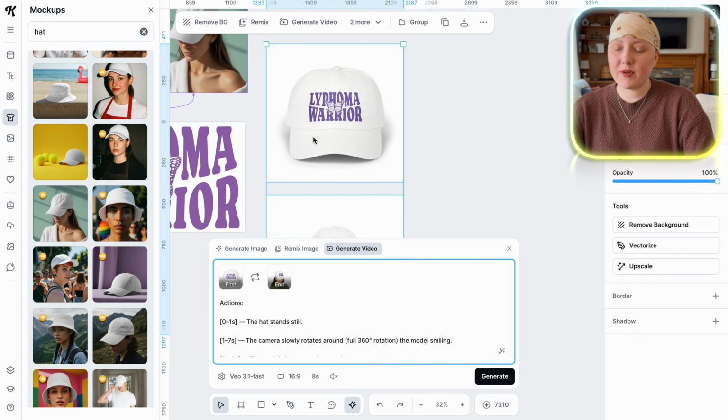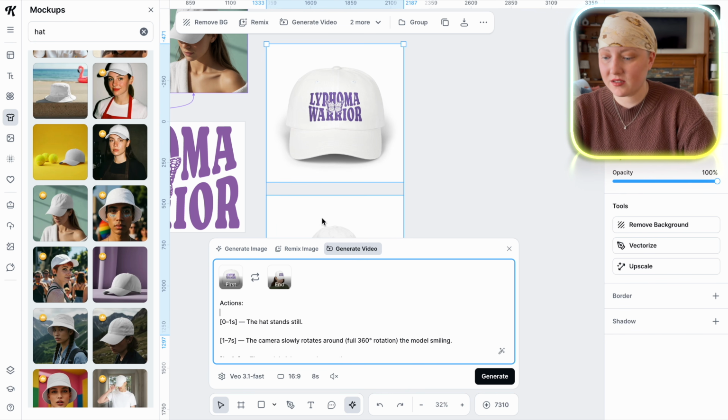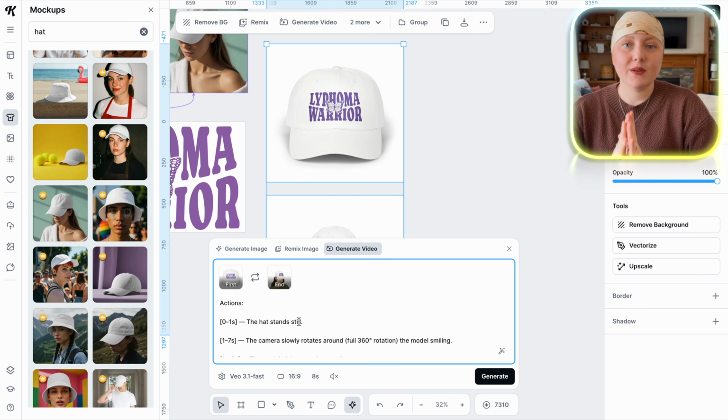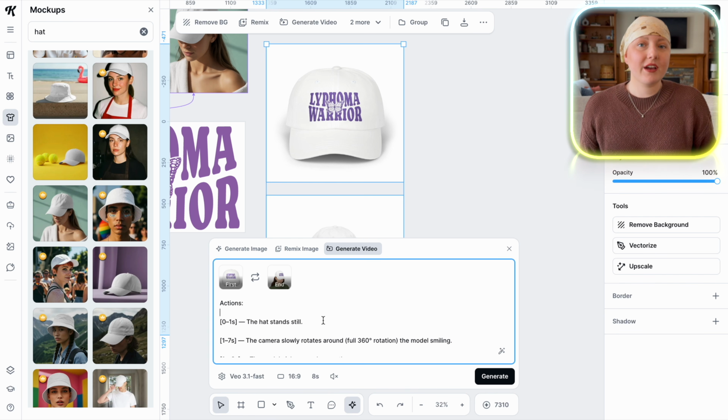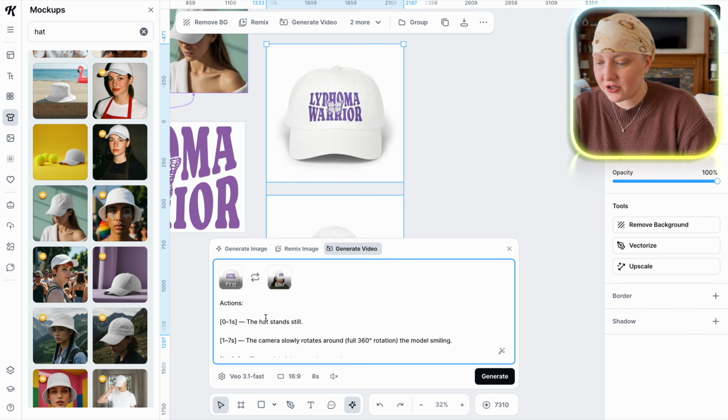So this first frame, it's going to start with this first image, and it's going to end with this last image here. Now you can create a video just from one image as well, but sometimes it works a little bit better to have a first frame and an end frame. And sometimes you're going to have to try this a couple times.